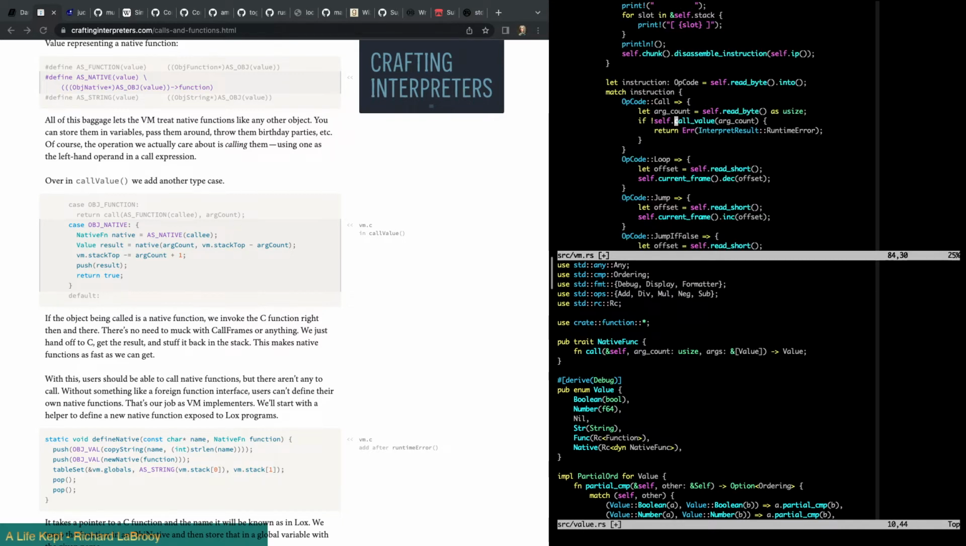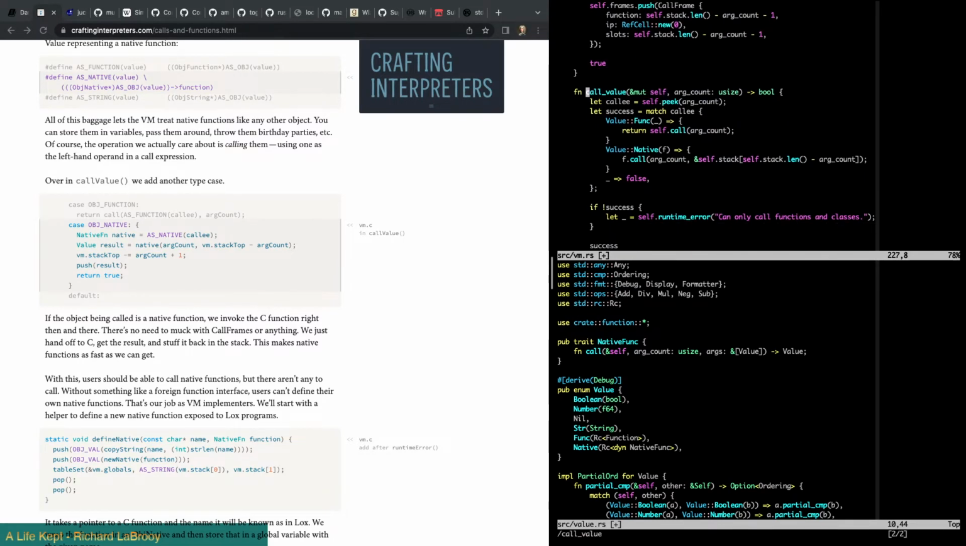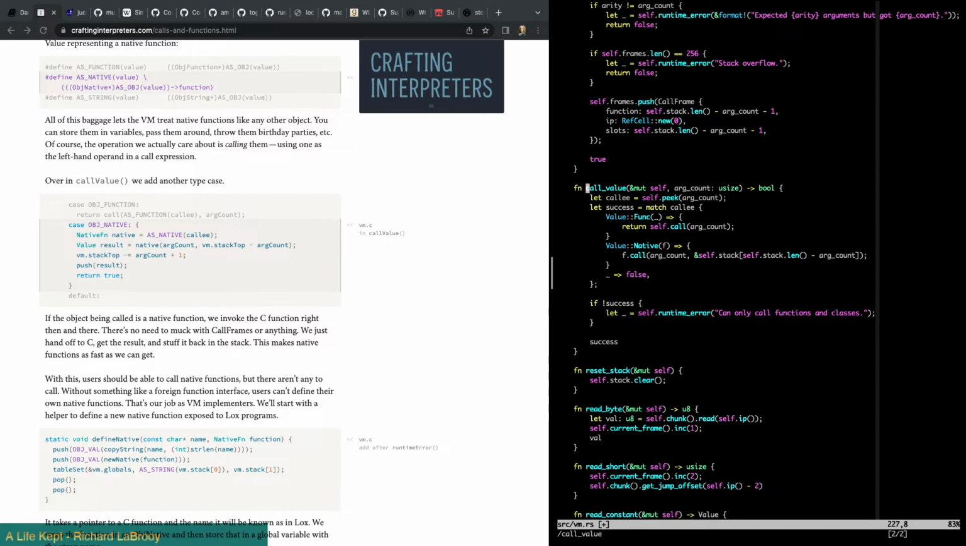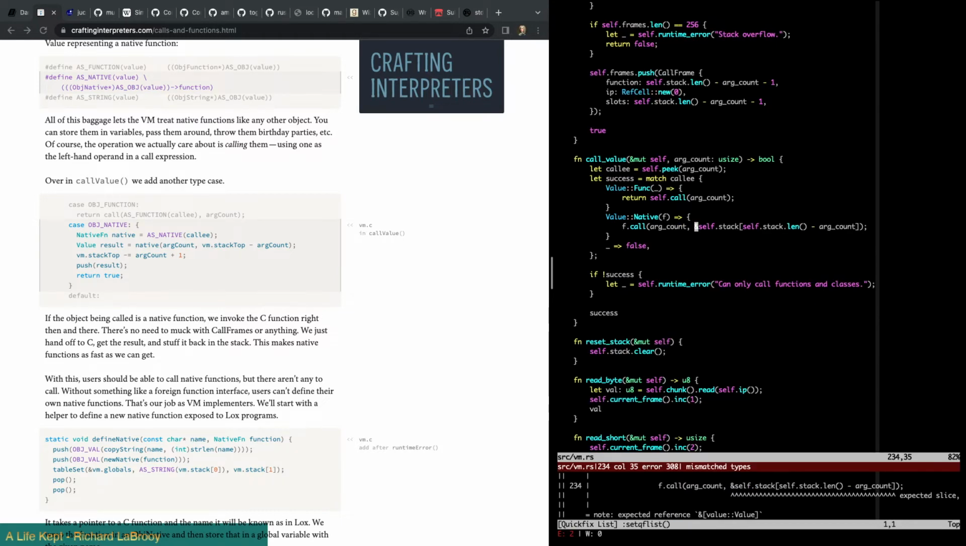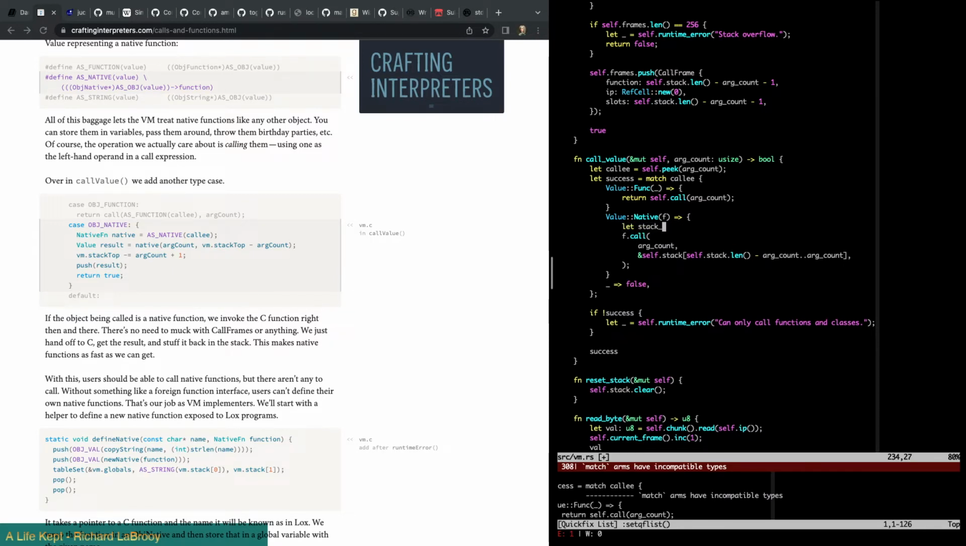But I think that's going to end up with, oops, where did I go? Call back. There we go. I think that's going to end up giving us borrow checking fits. Expected a slice, found enum value. Oh. Let stack top equals self stack len, and then the match arm still. Oh, because I didn't return true.